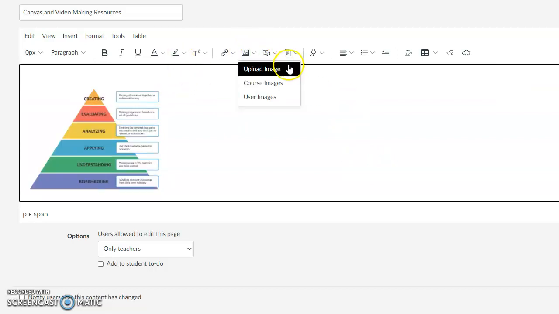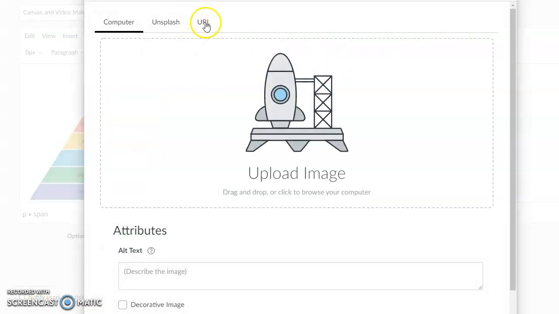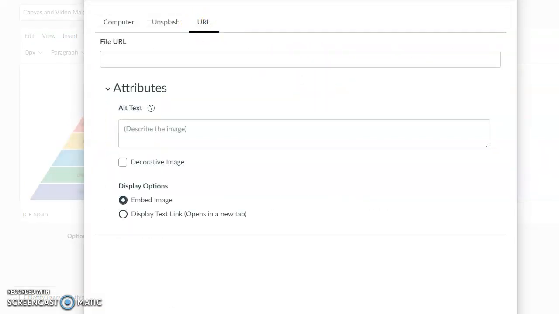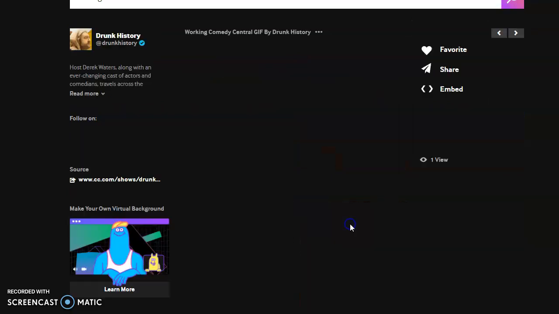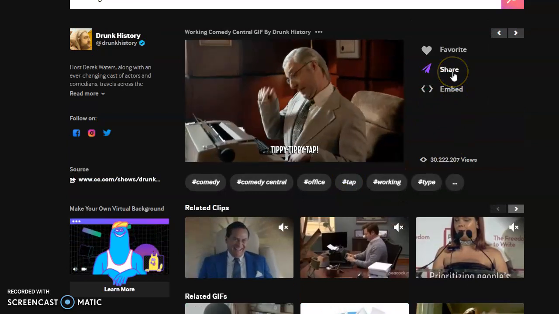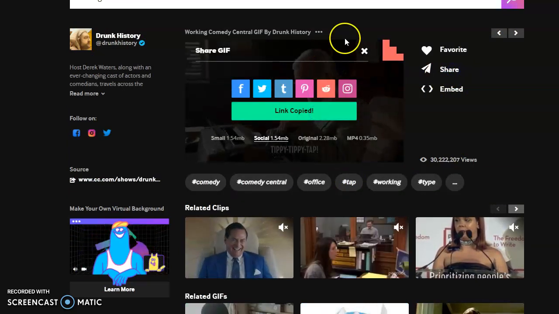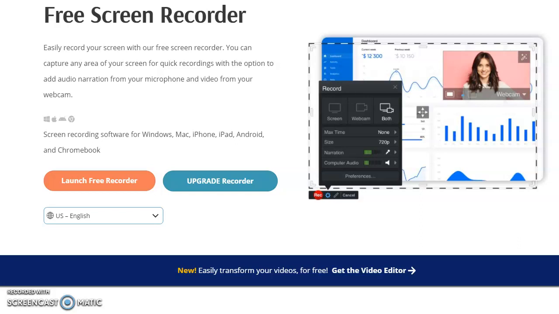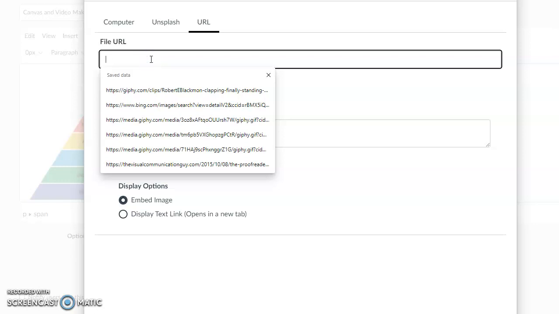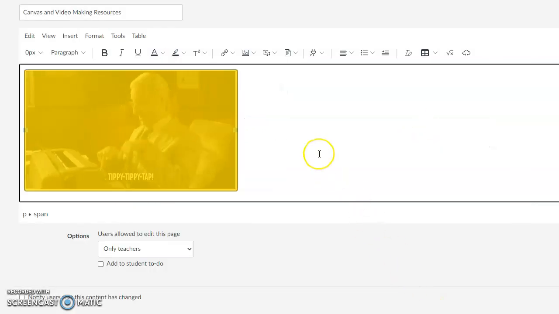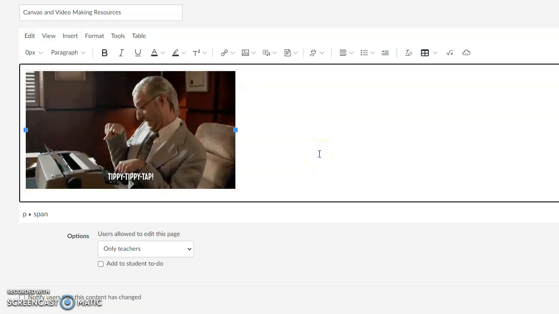And then the final thing that I want to say with images too is that you can upload from a URL. So you'll notice that I like to use Giphy sometimes. So if I go to my writing GIFs and I'm like, oh, I like this one today, this is funny, click share, copy GIF link, it goes automatically to your computer. You just Control V the URL and click submit, and then it puts that GIF right into the page.